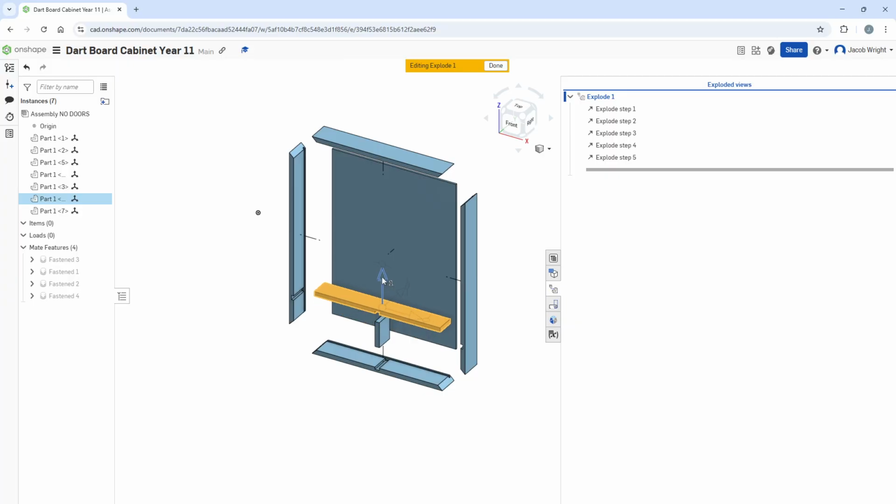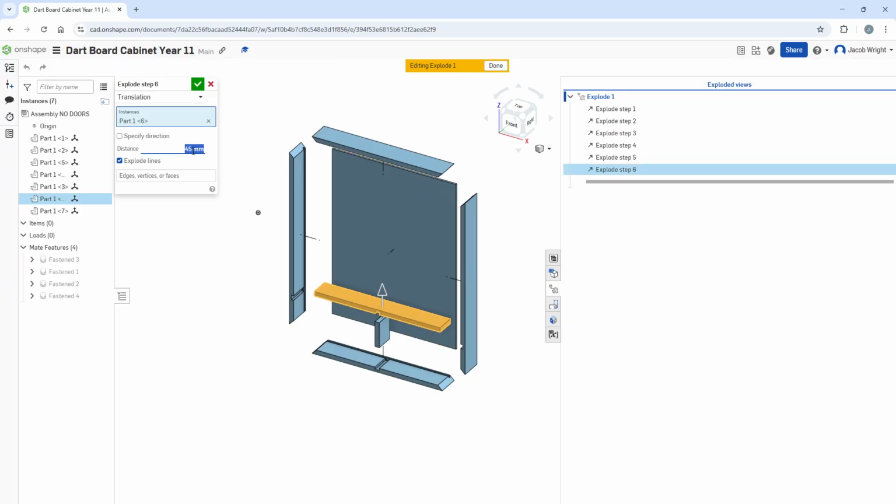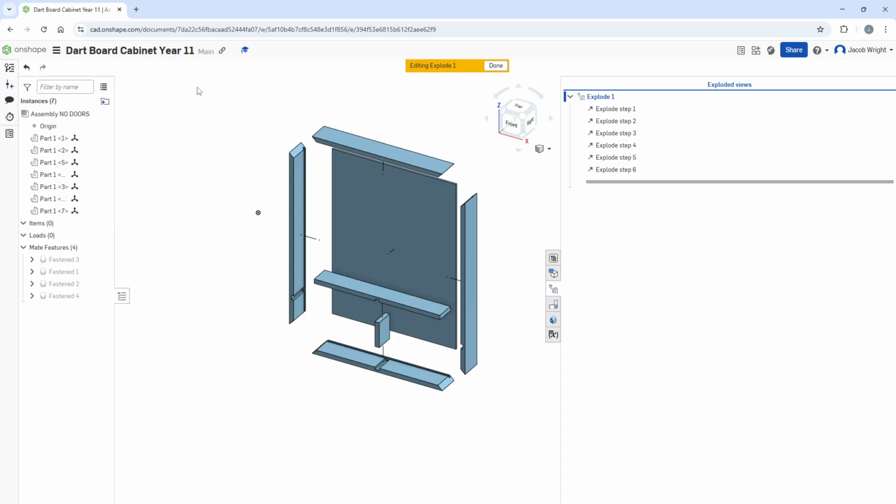upwards a little bit, just away from the divider. Again, I'm only going to go 50. No, actually I'll stick with 100, and then it'll look similar to what the bottom one does. So 100, hit the tick.